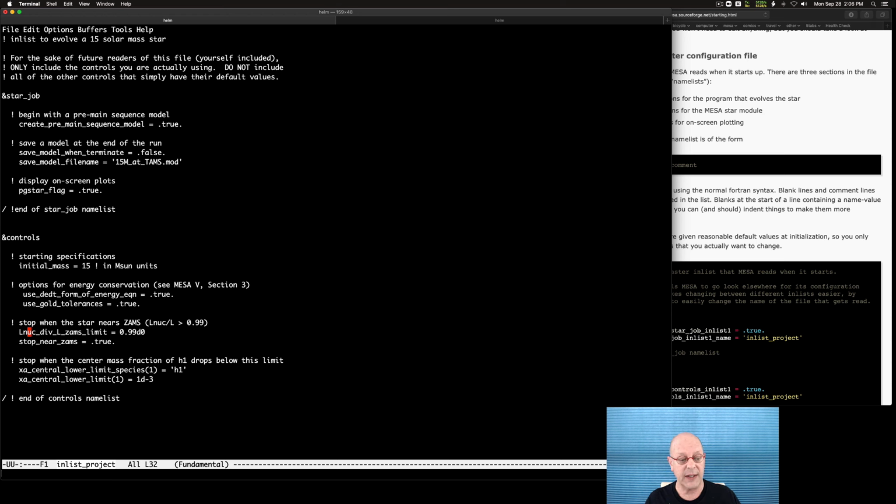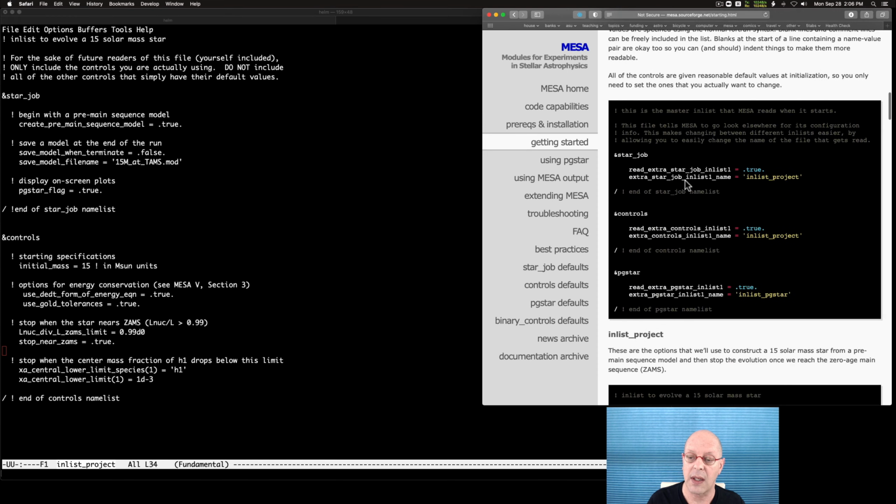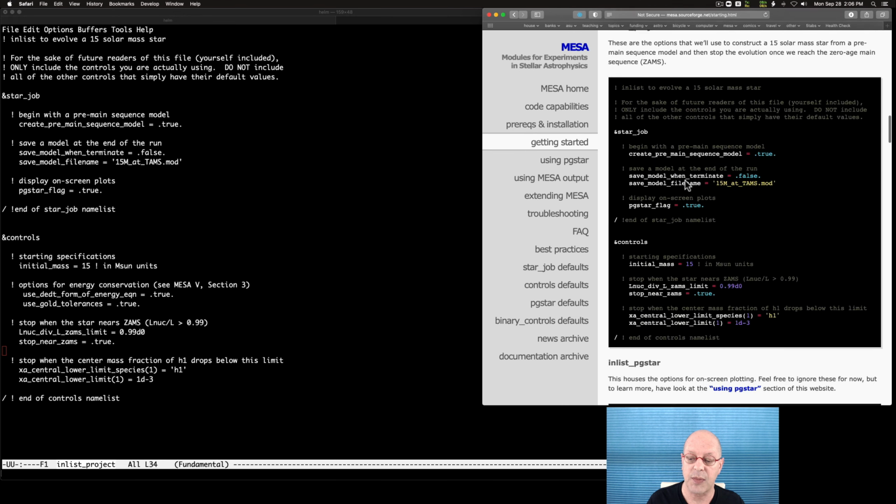We also have a secondary stopping condition here that we'll get to, and this is when the central hydrogen abundance has dropped below 10^-3. In other words, all the hydrogen in the core has been burned to helium. And so those are our two stopping conditions. We'll obviously hit ZAMS first. Okay, so that's what this does here. It walks you through a little bit of inlist and then inlist_project.